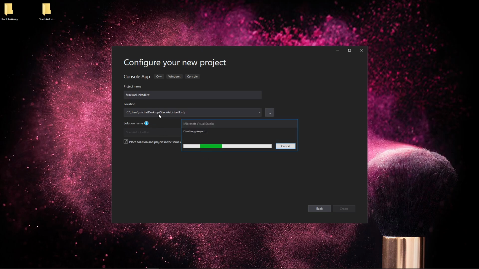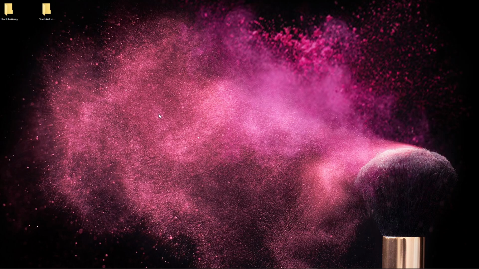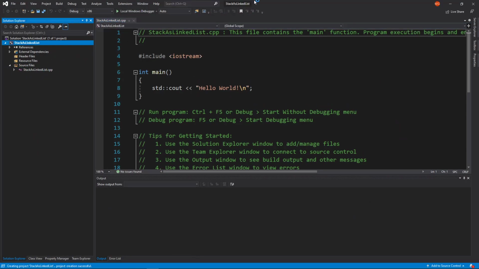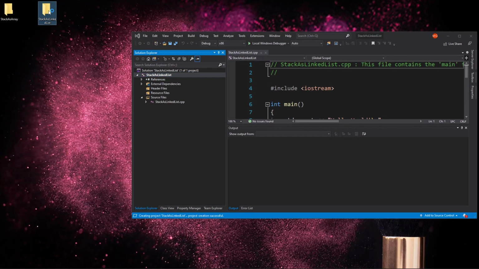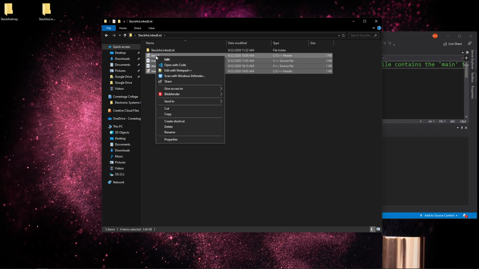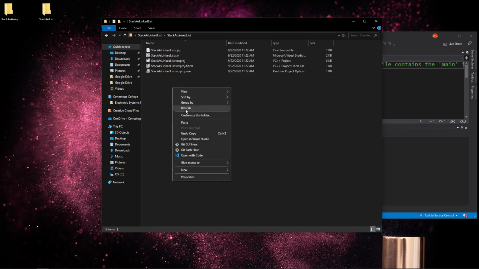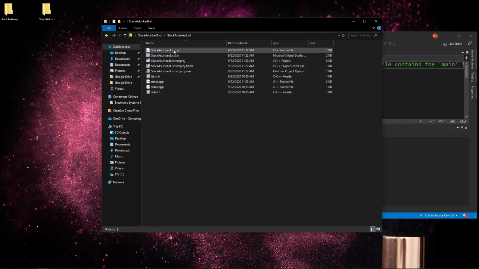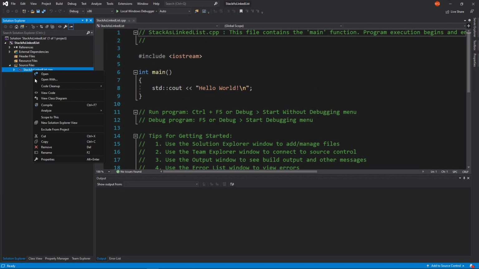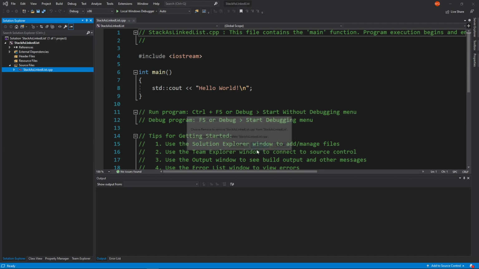And so it's going to create a source file, and we're just going to move it to that location. So this stack as linked list.cpp, I'm going to delete, but I'm going to copy my main and everything in here into this folder. So you see here we have stack as linked list.cpp. That's the main, that's the client. I'm going to get rid of that. So I'm going to say cut, and paste it here. Then I'm going to get rid of this one that was created. So let's make this larger, and I remove this one and delete it completely.